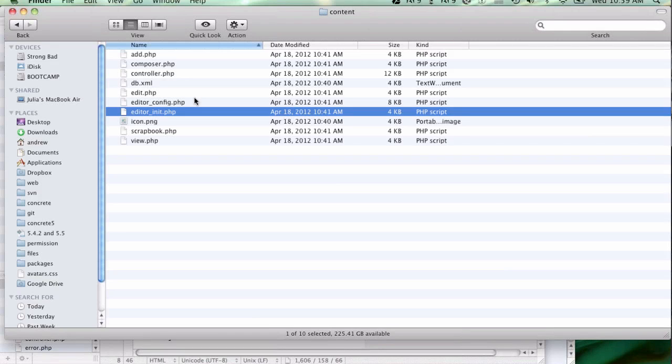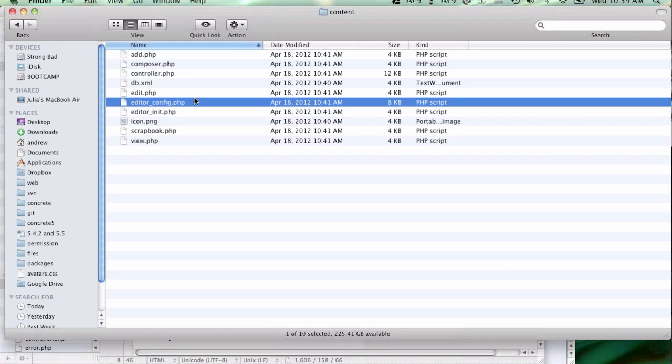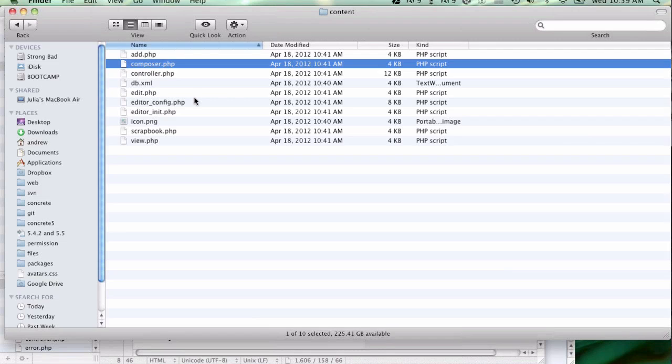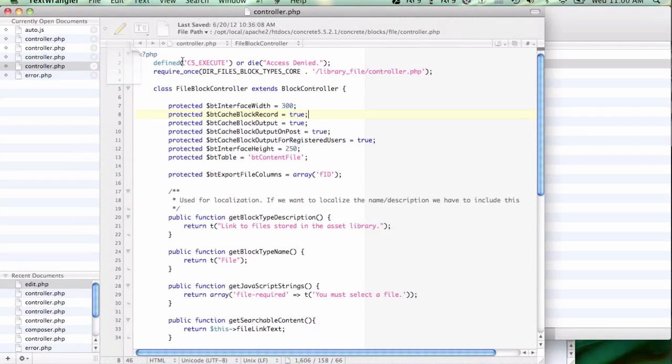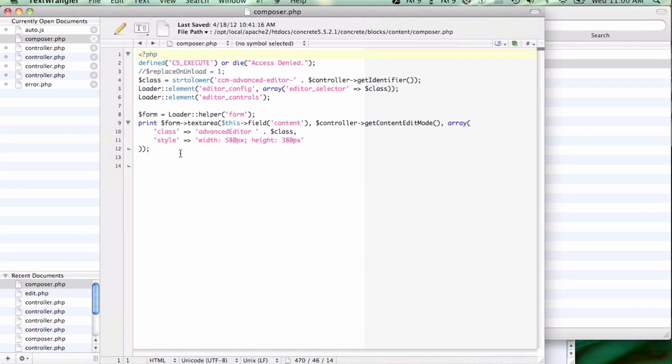In Concrete 5.4.1, when we introduced Composer, we added another type of template called Composer. It's optional, but if you want your block to be something that you can have in Composer, it's probably a good idea to include it. So this is the example of the content block that is in Composer.